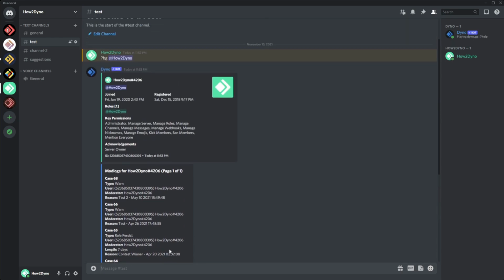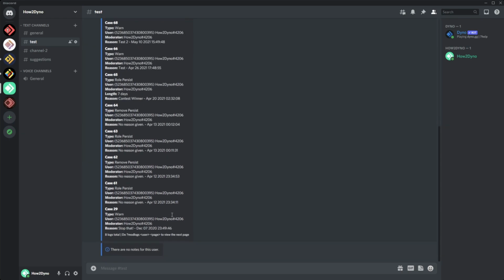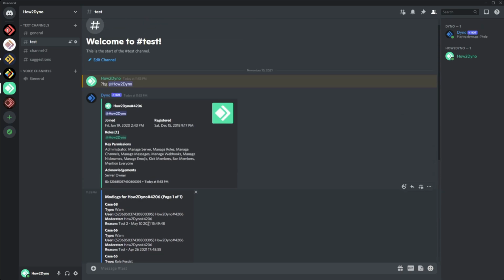So this is a very useful command, especially if your server uses Dyno for moderation. Keeping internal notes on users can also come in handy, so I do recommend using the notes command if you don't already. But yes, this is a very useful command, and big thanks to HelloHi821 for submitting this.